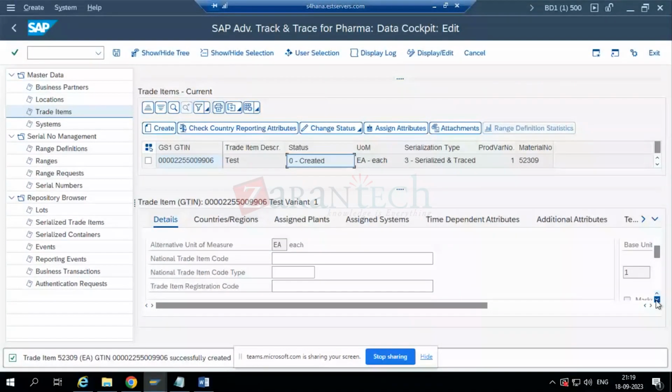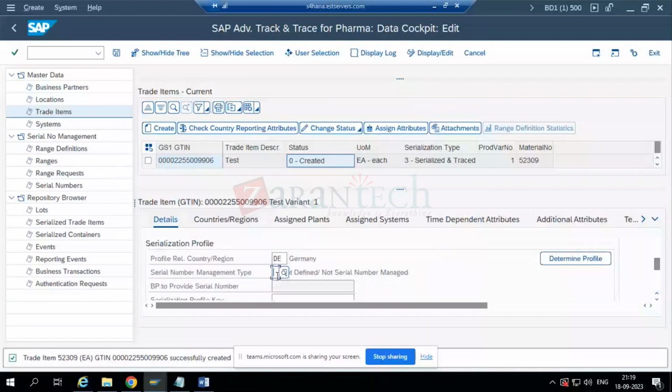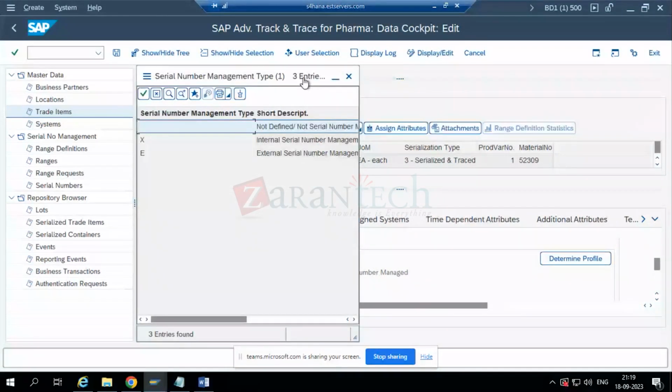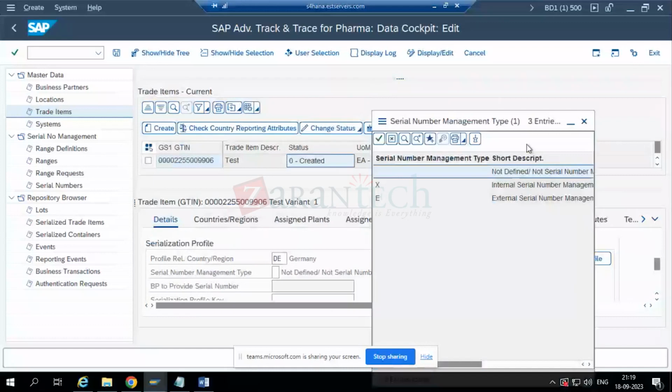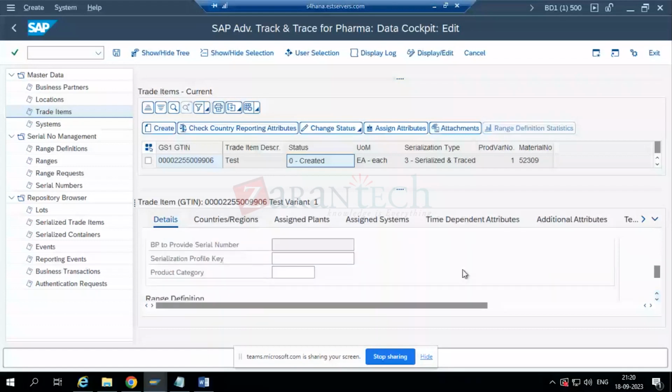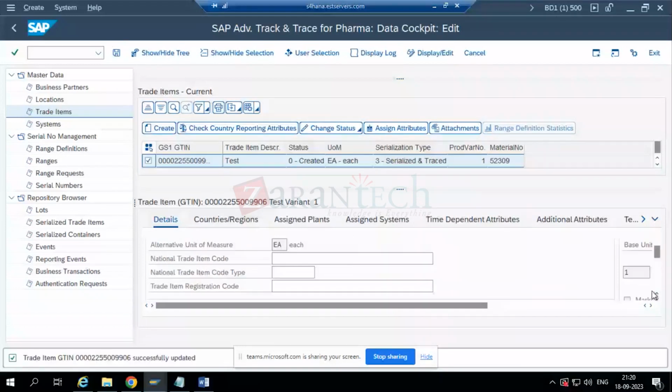Then we have profile relevant country, and here this attribute, serial number management type. What is that? In-house production or external production. Very good. So here I will choose internal. This will tell you that this GTIN is an internal one, so ATTP will provide the serial number to it. And now let me save this.